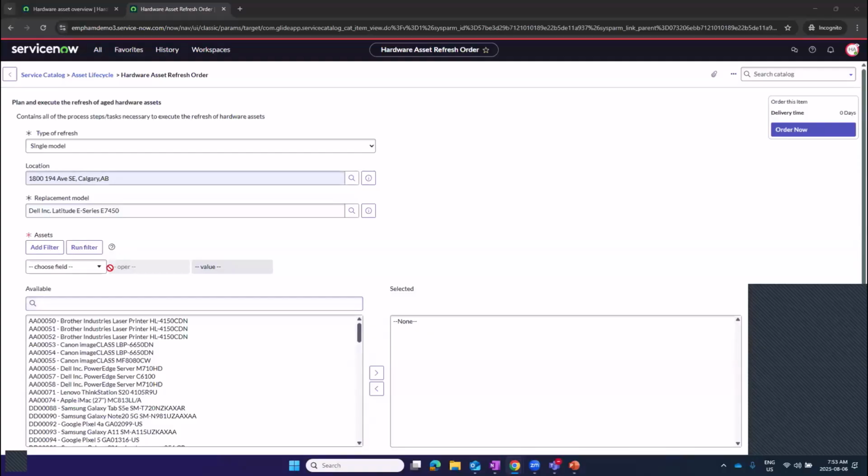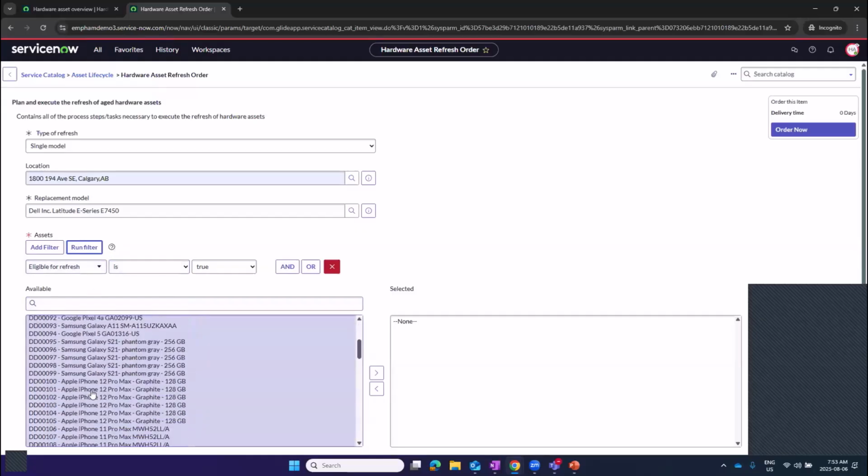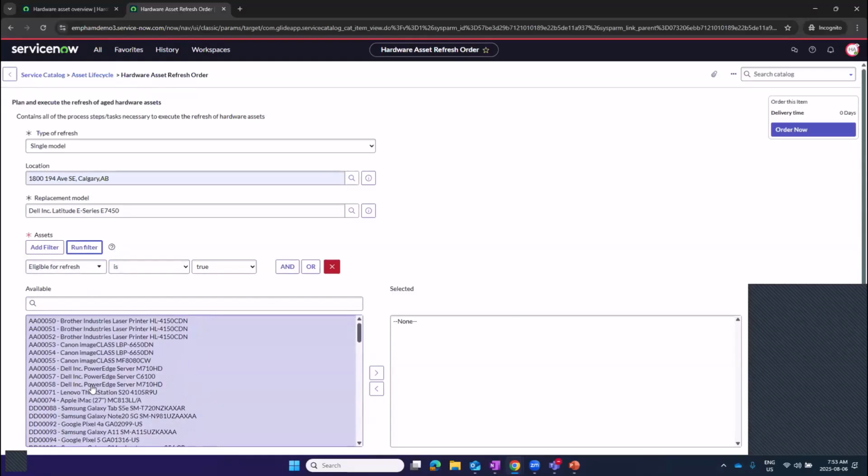Now I have the ability here to choose some filters so I can then pick. For example, you could use that eligible for refresh field and then pick some of those assets. Now you can see there's a whole bunch here. And if we remember from when I was looking at these assets before, that eligible for refresh isn't set because I just created my demo data. So obviously it's not going to be there. I know this is not a great example. This is the joys of live demos.